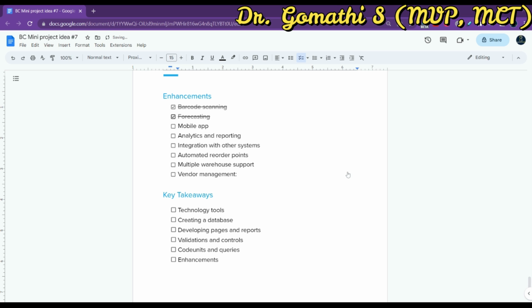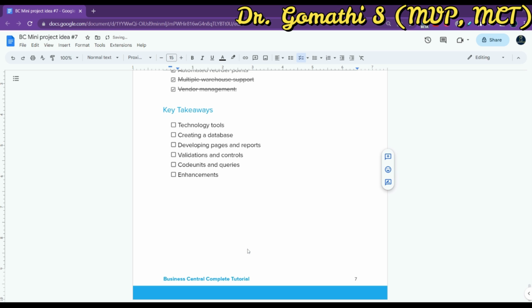Next one is forecasting. Develop a forecasting module that can predict future demand based on the historical sales data, allowing businesses to optimize their inventory levels and reduce waste. Other enhancements are mobile apps, analytics and reports, integrating with other systems, automated reorder points, multiple warehouse support, and vendor management.